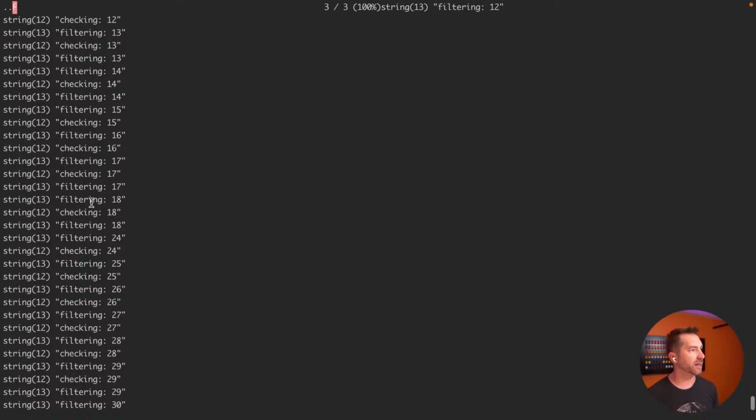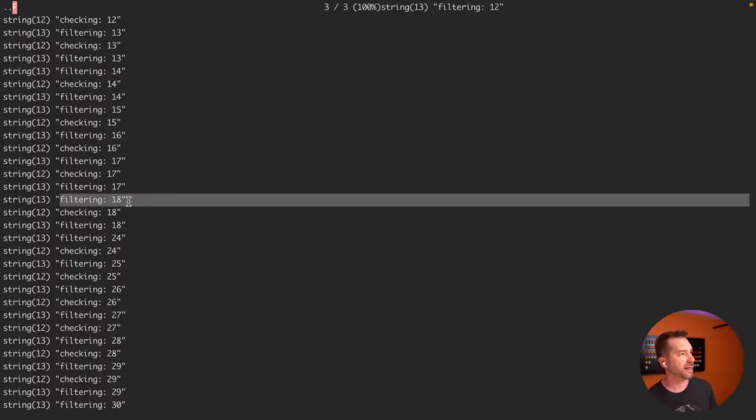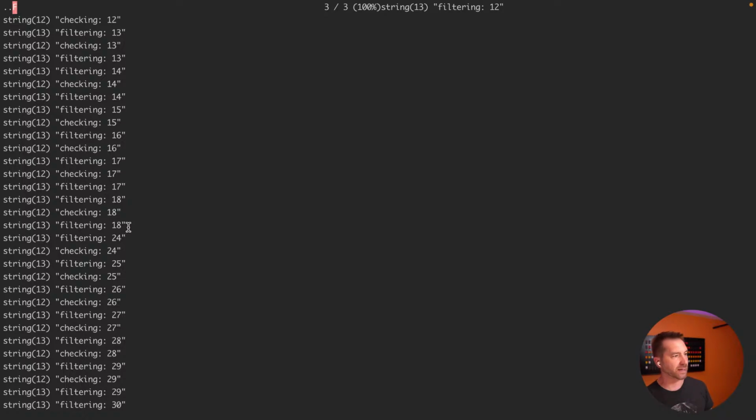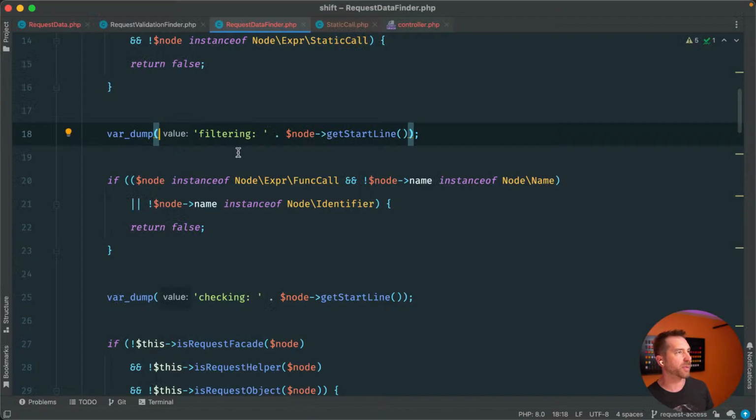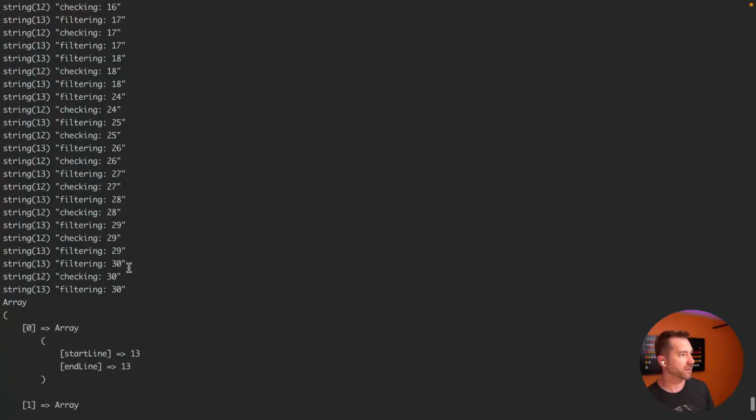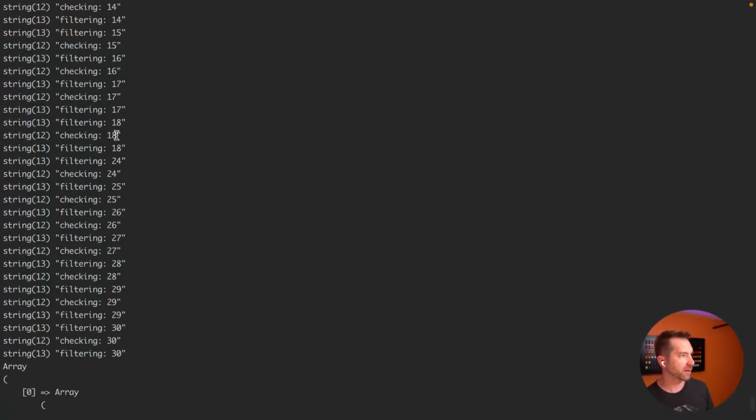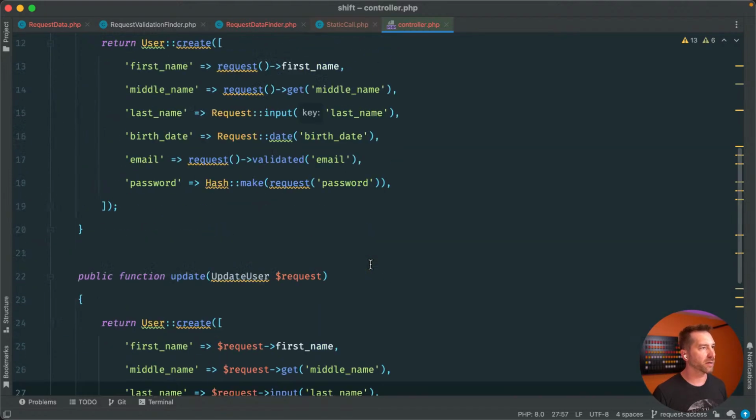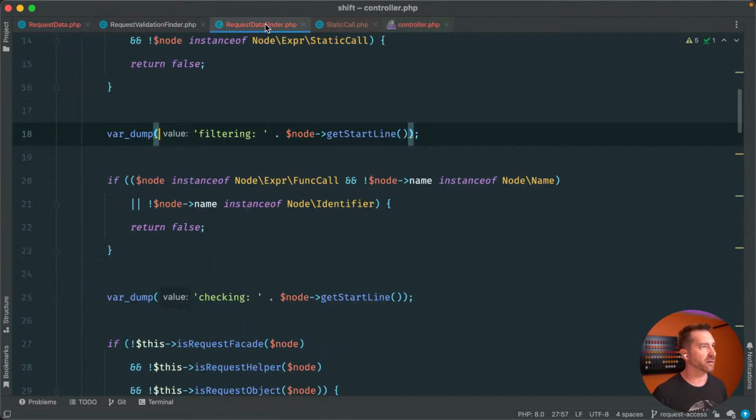So it's not even getting to line 19. It is getting to 30 here. Oh, maybe my line numbers are off. Oh, okay, line 18 is what we care about. So it is getting to line 18, it's checking line 18, and it's getting to filtering 30, and then checking 30, and it's filtering 30 again. That's strange. Oh, it's a double call because of hash make. That's what's going on there. Okay, cool. So we are getting as far as we kind of expect here.